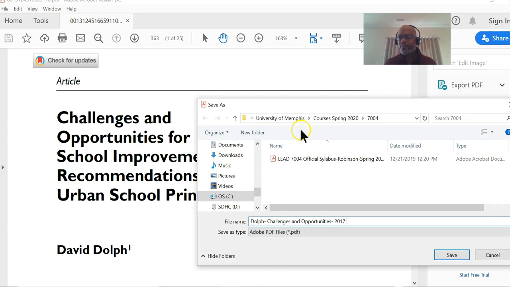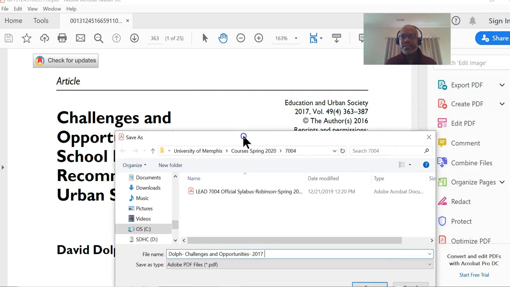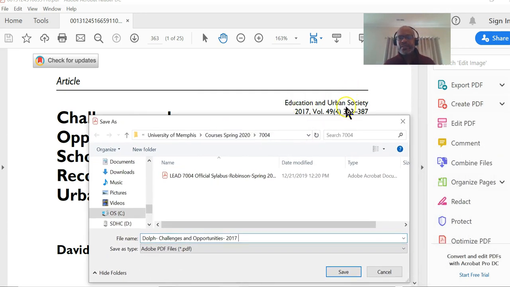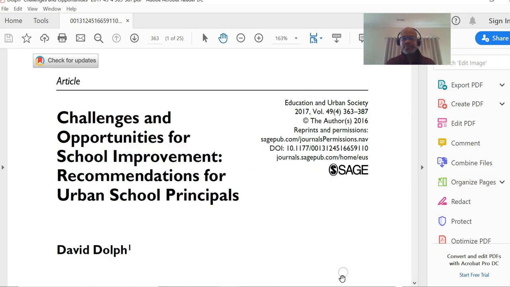Now, what I also do for the purpose of doing my references is I'll get a little information about the volume number and the issue. So 49, 4, and then the pages 363 to 387. That makes it a little easier on me when I have to go back and do my references. So I'll click here. I've now saved this article.